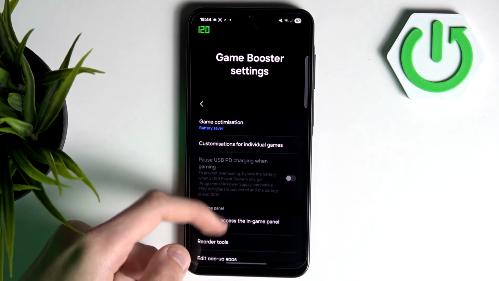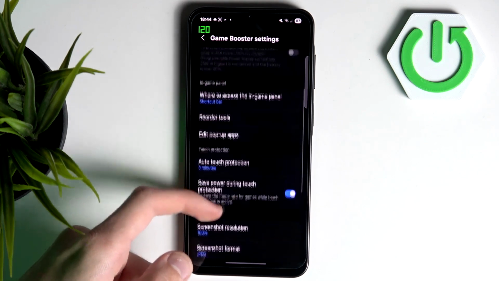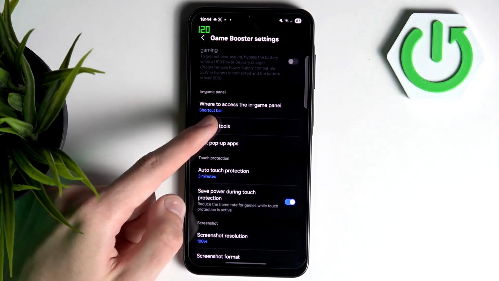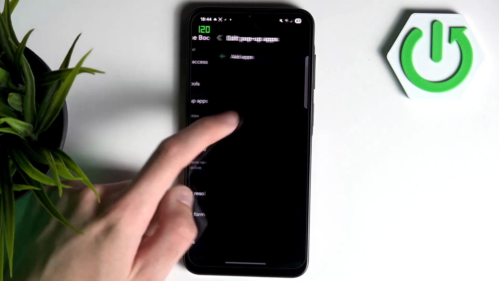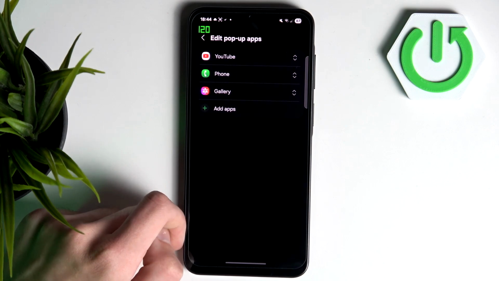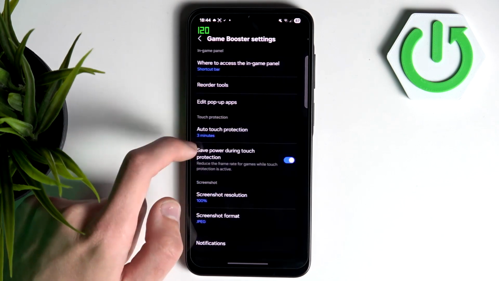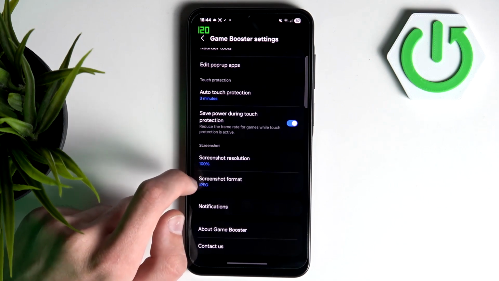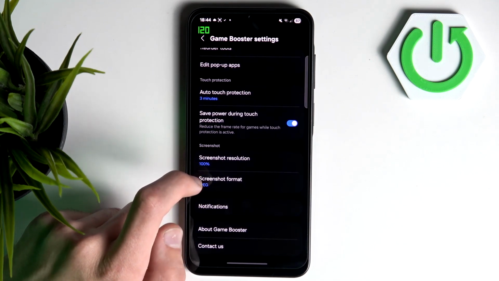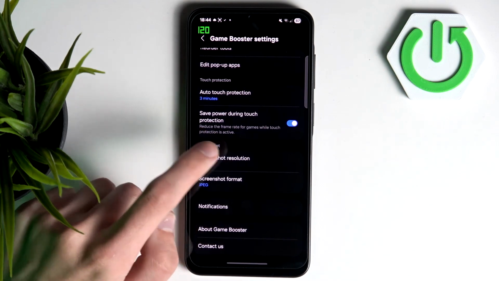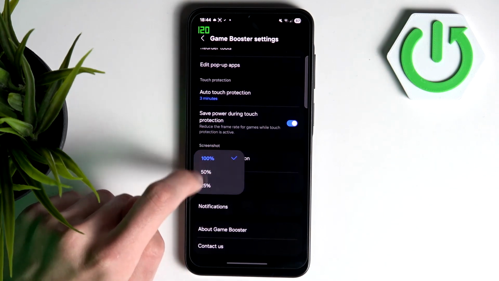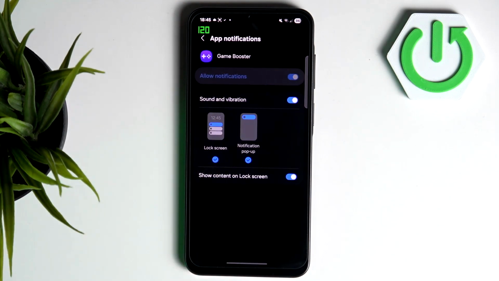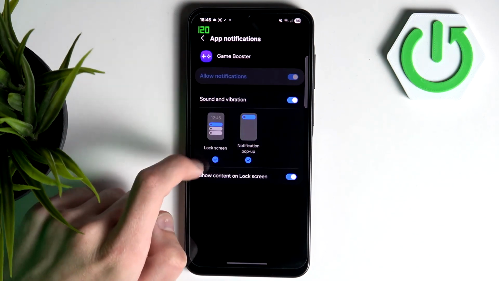Obviously, there are other settings, for example, the in-game panel, which lets you customize the shortcuts and reorder tools. We can modify the behavior of the pop-up applications, like YouTube, the phone, the gallery, whatever. We can also change the screenshot resolution. So if you can see that your screenshots are actually worse than original pictures, you want to make sure that the screenshot resolution is set to 100%. And lastly, we have the notifications, which basically allow the game booster to send you notifications.